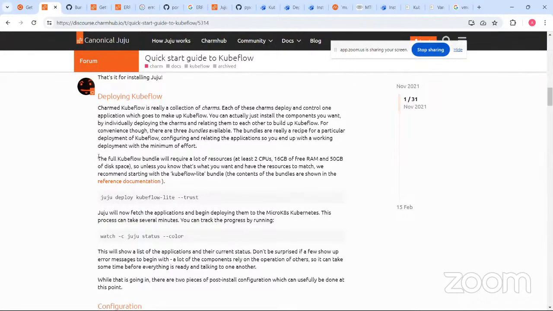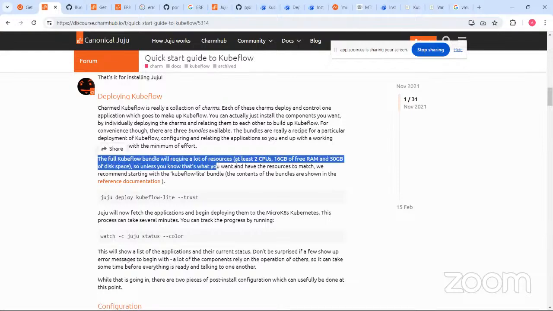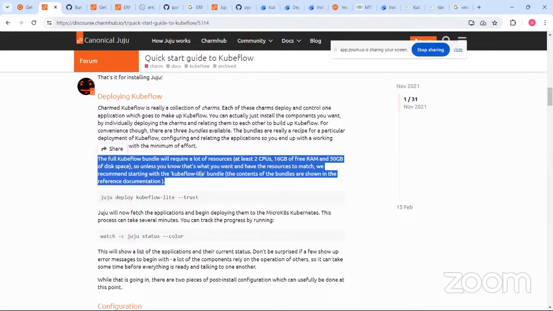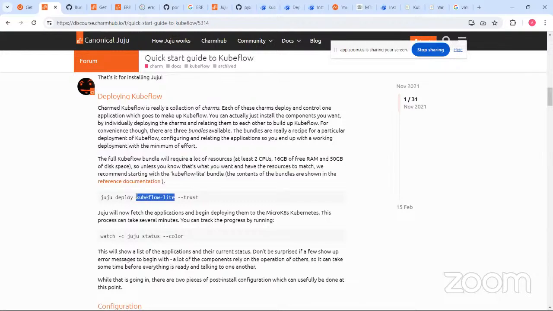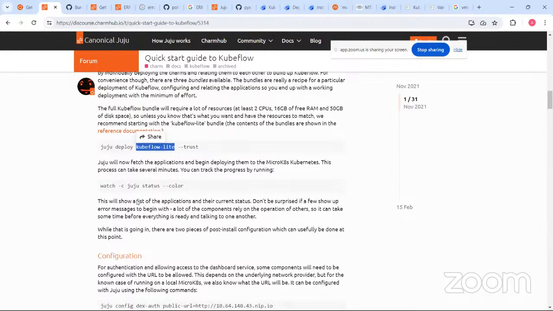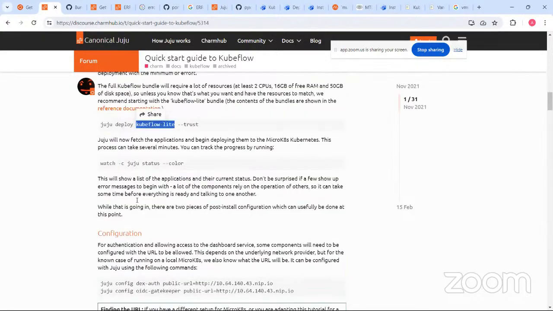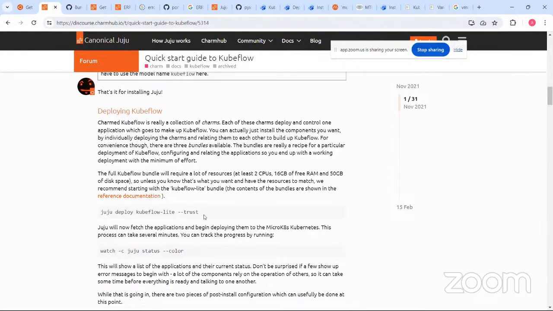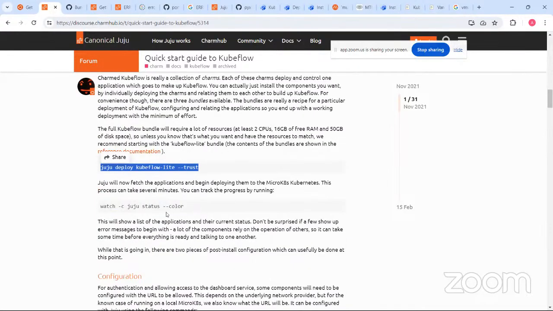You can see that the full Kubeflow bundle requires a lot of resources. 2 CPU, 16 GB of RAM, and so on. So unless you know that's what you want and you have the resources to match, we recommend starting with the Kubeflow Lite. So that is what we'll be deploying. And even the Kubeflow Lite, even though it's a lighter version, it is still taking a lot more resources than I have to offer. And then when we are done, up to this point, you see that our deployment will work successfully.